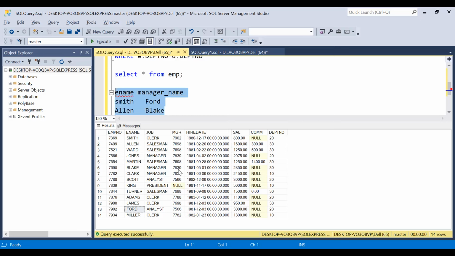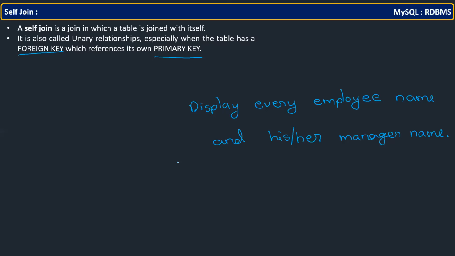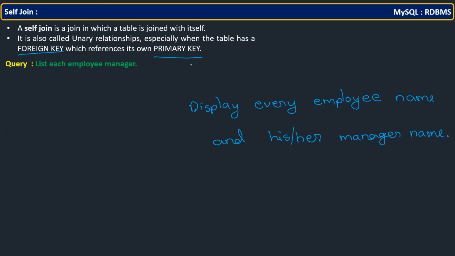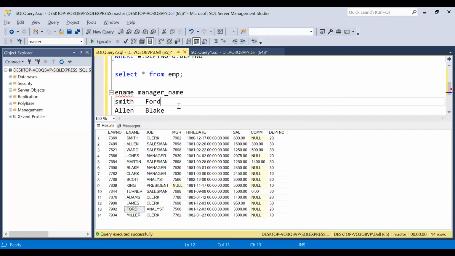How will you write a query by using self join? So you see further. Yeah, that is what: list each employee's manager. On the same table, just work and try to give the query by using self join. Any confusion on this part? Self join part.